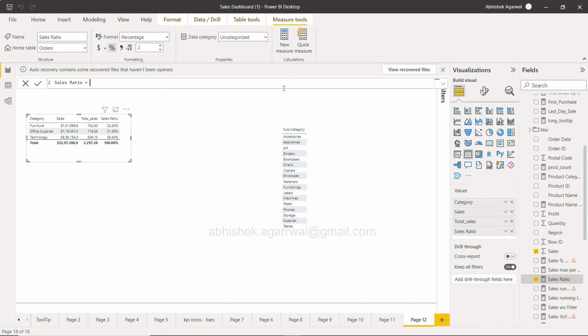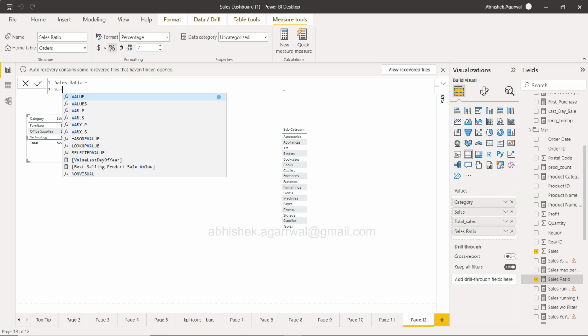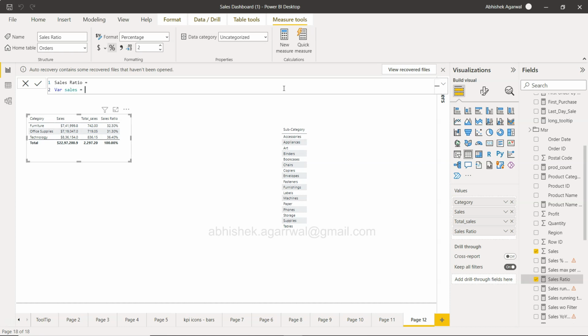just delete this, okay, and I will first press shift enter to create a new line, and we will say VAR, variable, that is your variable, and the name of the variable is sales equals to sum of sales. So this is, let's say, the first step, right? As you would think about it, we need sales. So this is my sales. I will press shift enter.